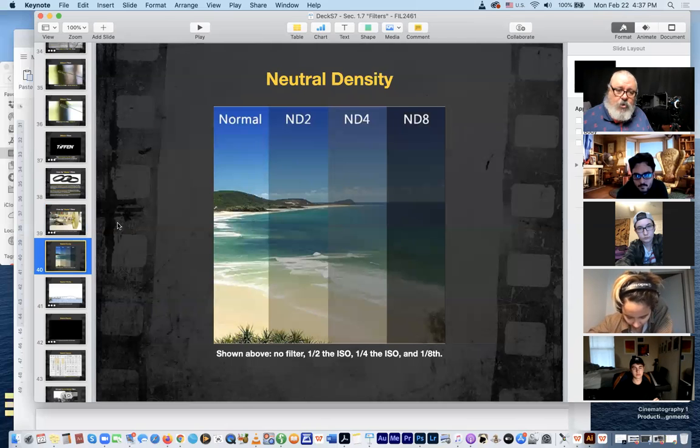The next filter I want to talk to you about is the neutral density filter. Neutral density filters, like I said before, are kind of like putting sunglasses on your cinema lens. You can see here, under normal conditions, a normal exposure is the left-hand test strip on this image. It looks properly balanced, not too bright, not too dark. But as you add layers of neutral density, the image gets darker and darker.